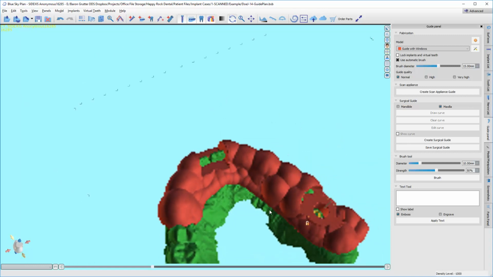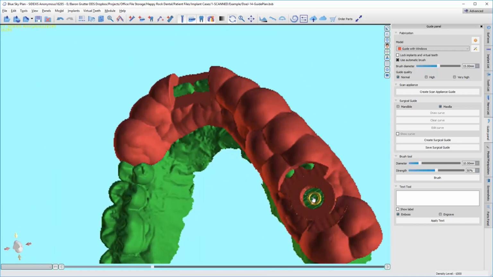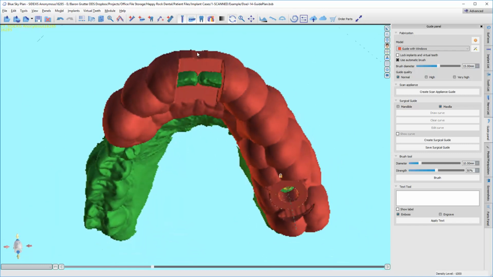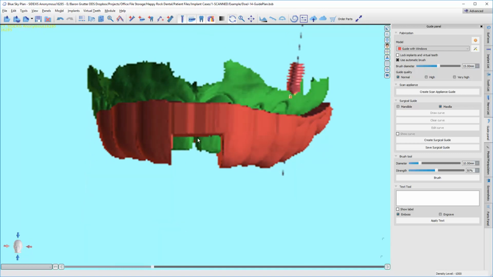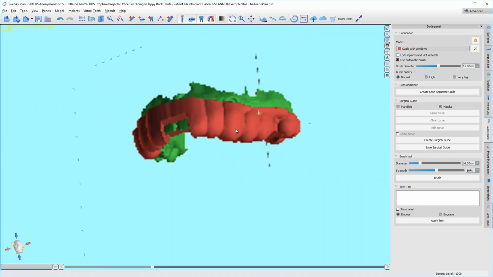And there we go. Our guide is made. It has a hole there for our drills in our implant. It's got this little window so that when we seat it, we can see the teeth pop through. We can see that it's fully adapted, and that's it.